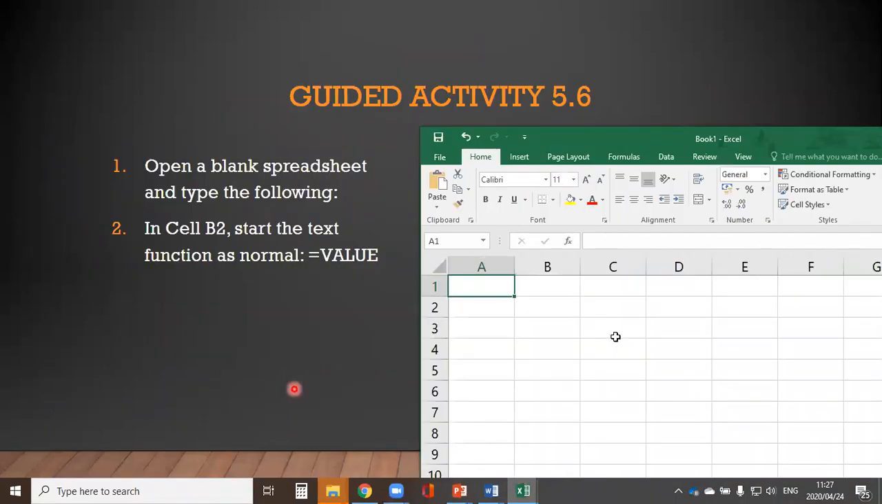Open a blank spreadsheet and type the following in cell B2. Start the text function as normal. Okay, so let's see here. Let me put it on this side.